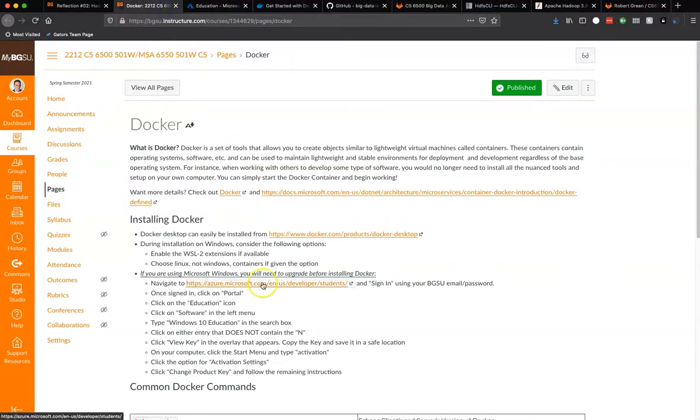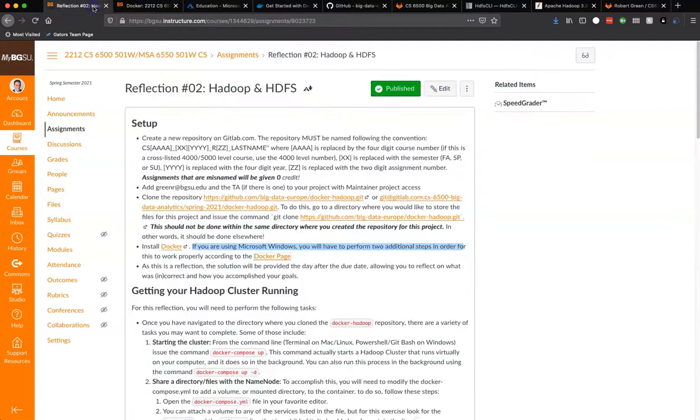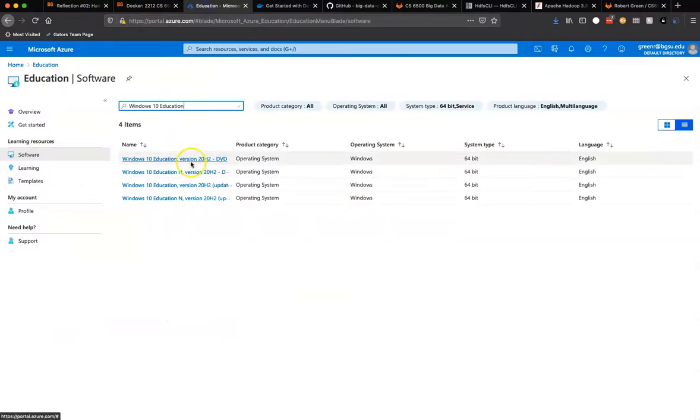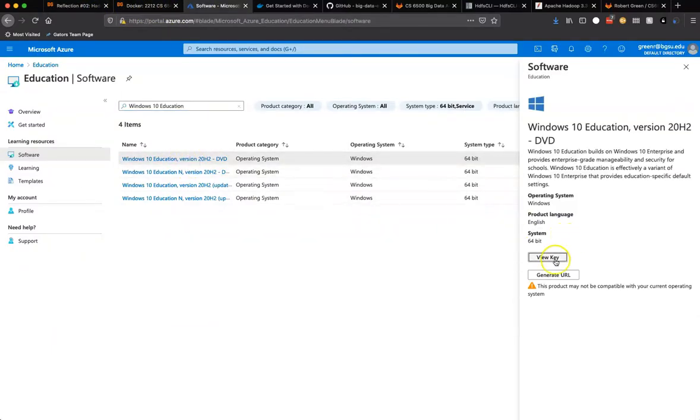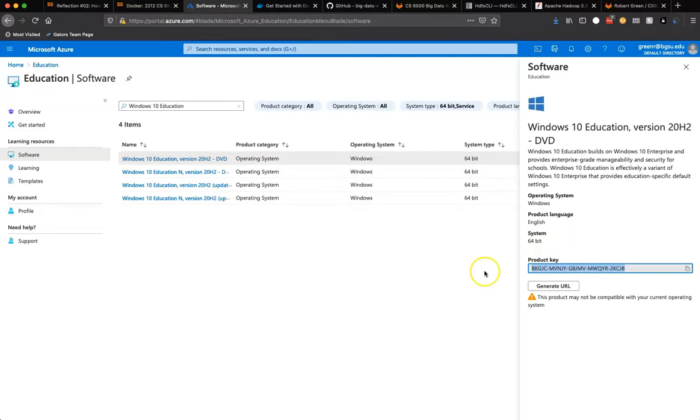Now you will see if you look back at our instructions, we get down to here, type Windows 10 Education in the search box. Click on either entry that does not contain the N. So if you jump in here, find one of these that doesn't contain the N, go ahead, click View Key. It'll validate, it'll give you a key. Copy, save that URL or that key, keep it in a very safe place because you are going to need it.